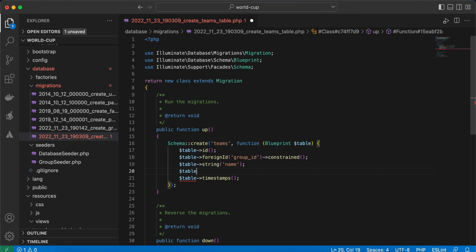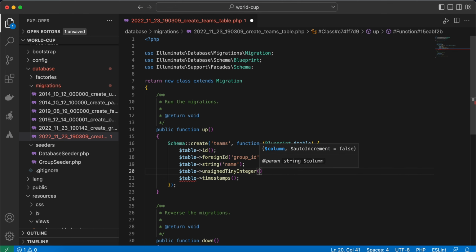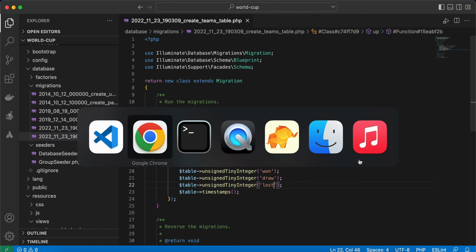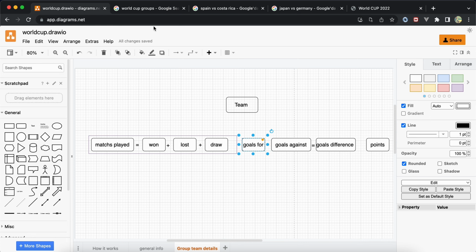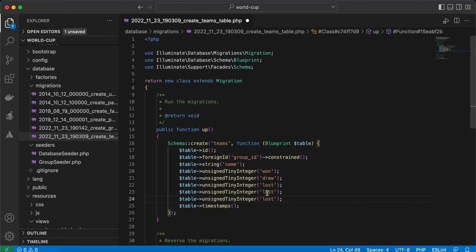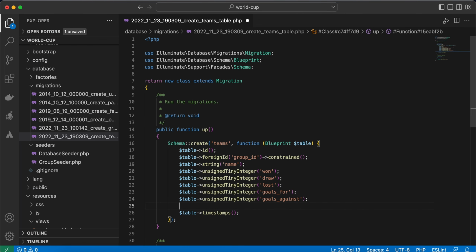So here, table unsigned tiny integer, because the value is between 0 and 3, will be win, same thing for draw and lost, and also for other data, goals for and goals against, these two ones, goals for, here also goals against, and last one is points, here table points, because the maximum will be 9.